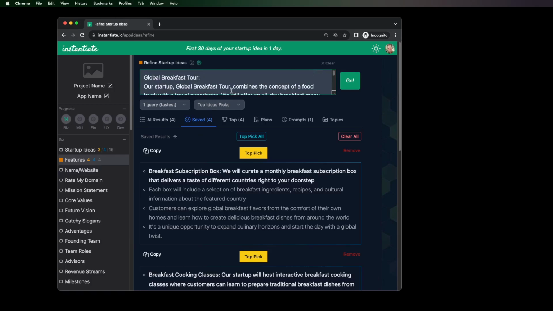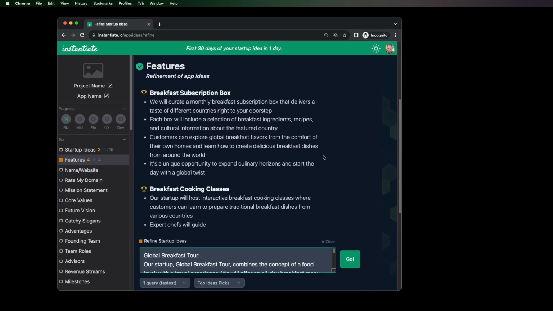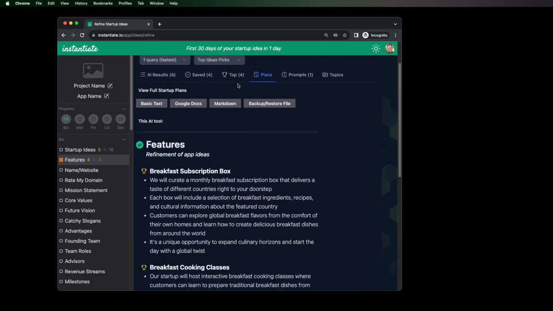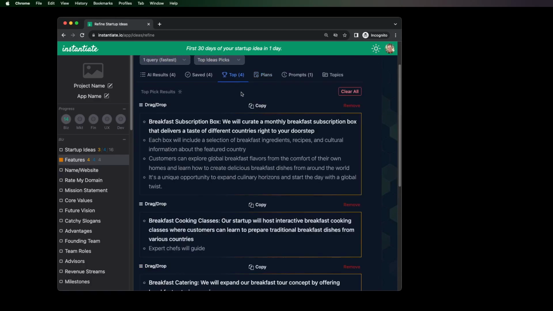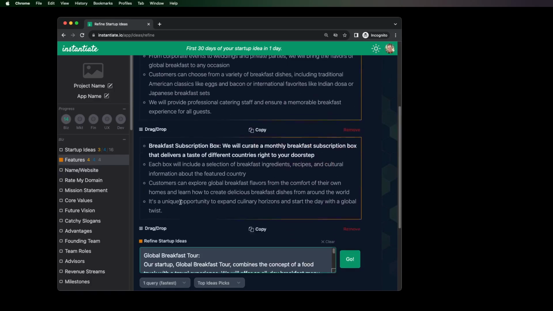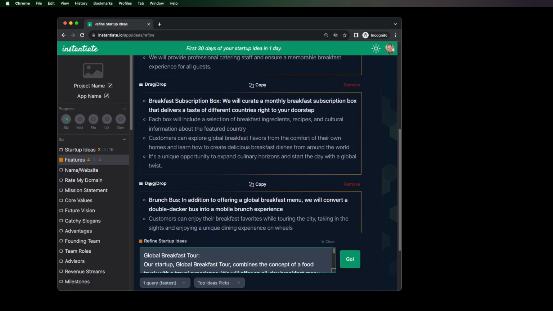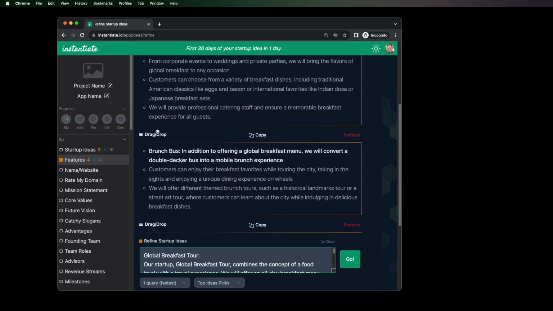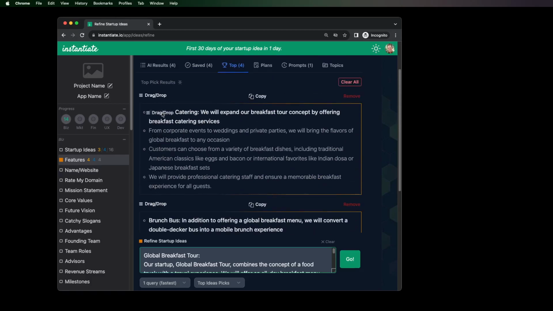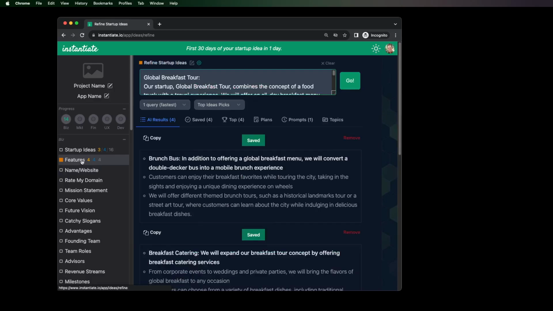Subscription box, cooking classes, we have that all in the saved. And again, saved does not actually add it to your plan yet. It has to be in the top category. So these are all ones that have been top picked, and in the plans for each tool that you're on, it's just going to show what in that tool is in the plan. But there's another area where you can just view the entire plan, and we'll see that later.